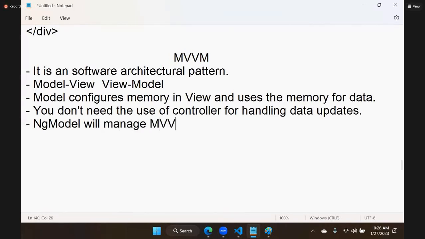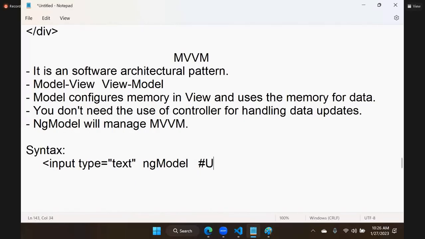So, MVVM. ngModel only will manage MVVM. How will it manage? Syntactically, we have to write like this. Input type is text. First, we have to mark it as ngModel. After that, a reference name. What is the reference name? Some name is equal to what? ngModel. That's it.